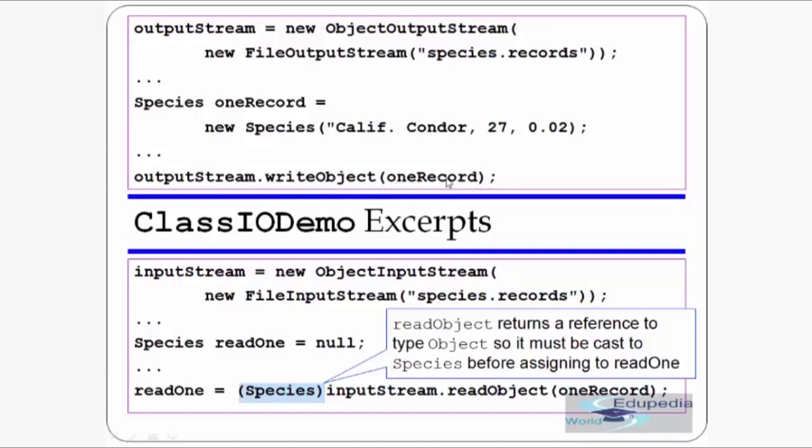Now while reading it, we can create an object of input stream and then just take a dummy object of species which is read1. This is actually used to read the values. So what we are doing is calling read object and passing one record. Why one record? Because one record was something we actually stored using write object. So we actually want to read this one record.